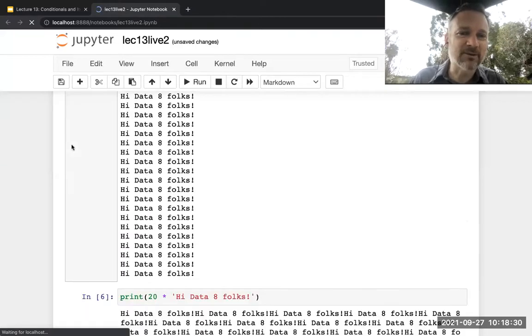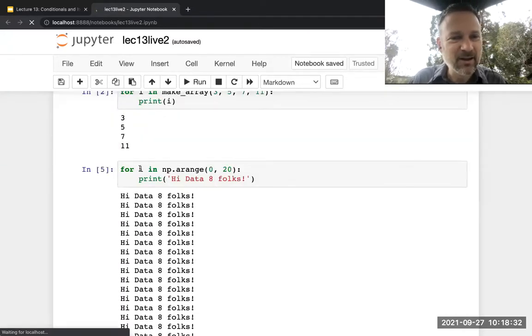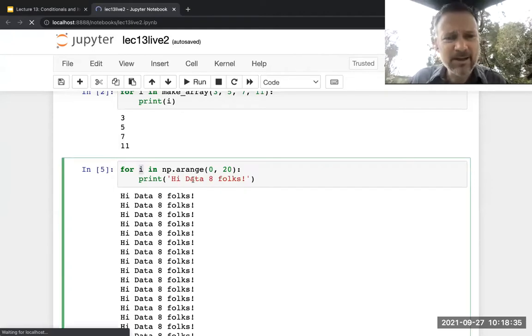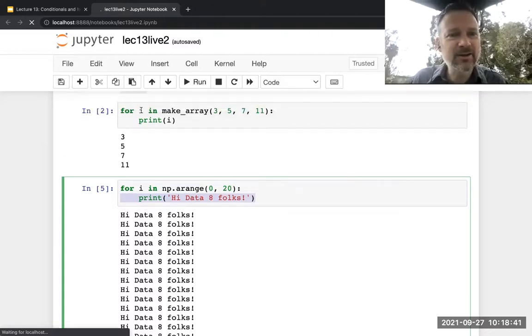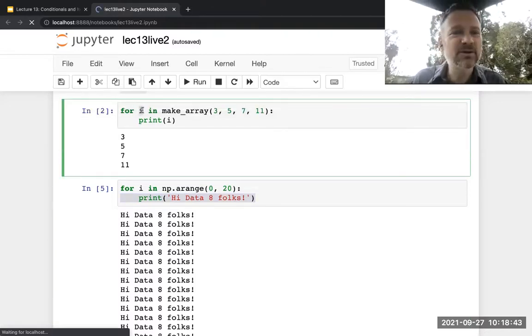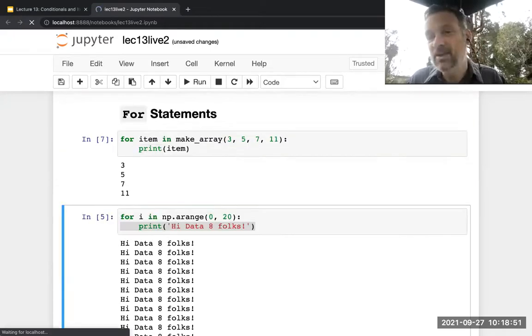So what is the i for? This is a little funky. You notice here is a name, and it never gets used in this code that I'm running. The i here is just a name. I could have used any other name. For instance, this could have been item. It's arbitrary. It's a name that's going to get assigned to each element of the array one at a time. You can use any name you want.